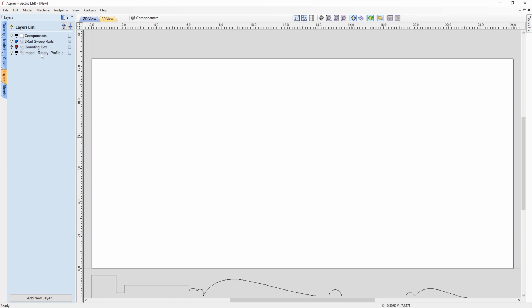Okay, so we're just going to rename this import layer. So this is from the EPS, this vector that we imported here. We're just going to rename that one so it's a little bit more simple. So we'll just call that one Rotary Profile. Then we'll just get rid of that EPS there, just so it's a little bit more simple in our list. So now let's take a look at creating the model for our spindle.